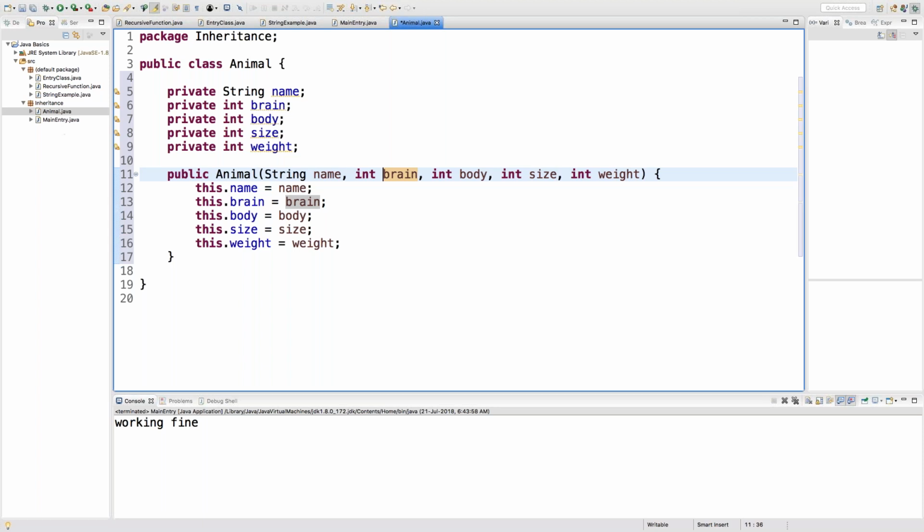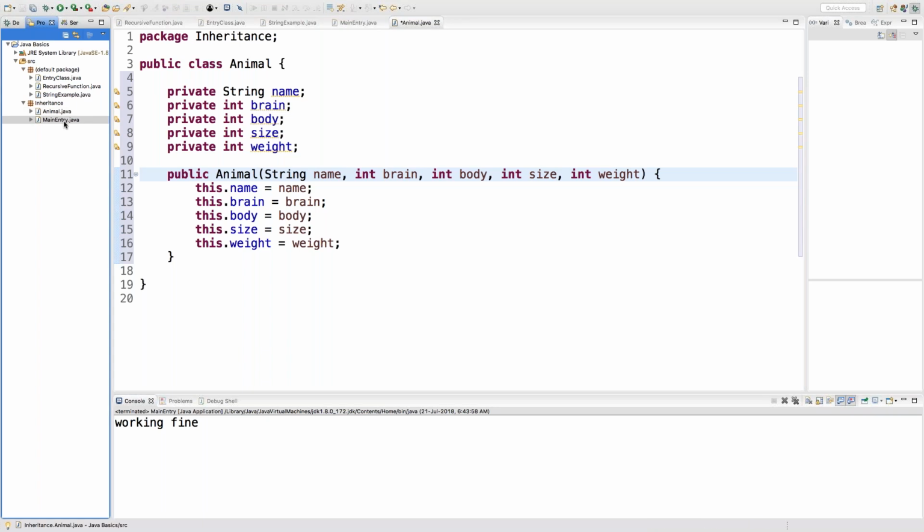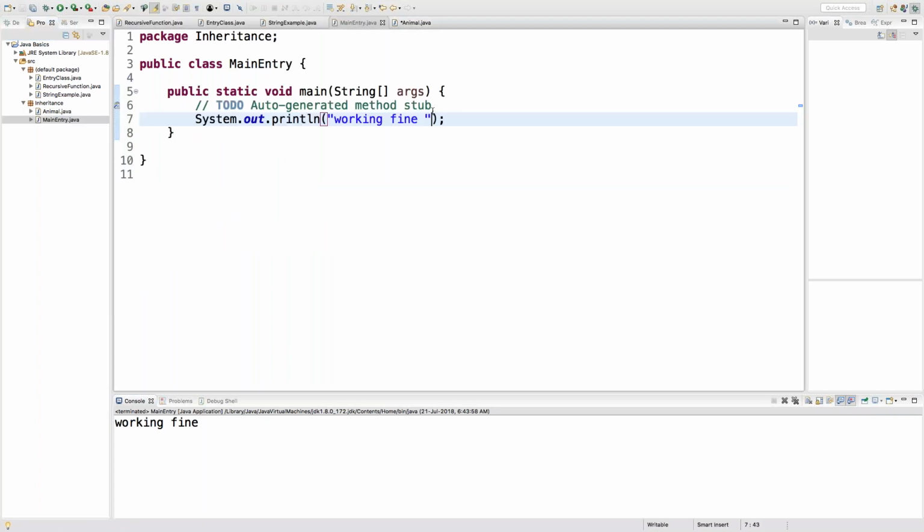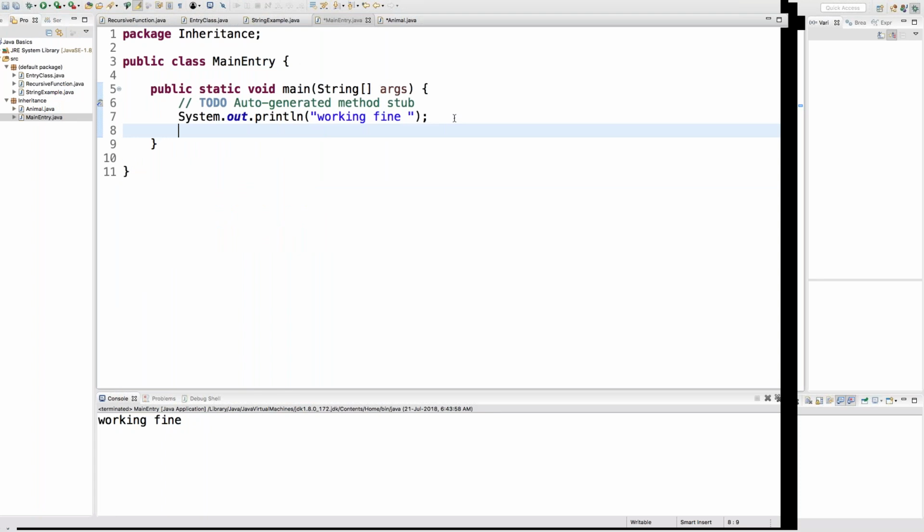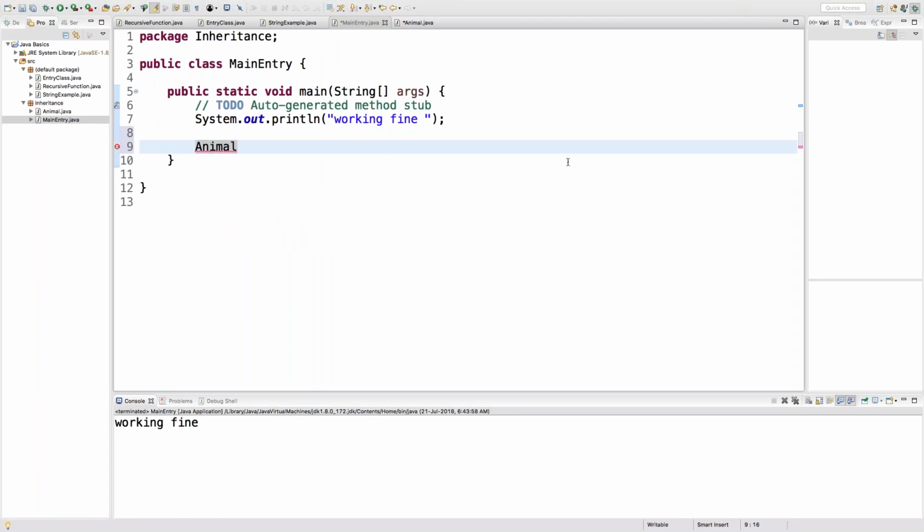Okay, now how do you access it? How do you instantiate an animal? I'll go to the main class here. Here I can do Animal, this is the type of the reference, a1 is equal to new Animal. Bracket. Now it will accept some parameters, right?